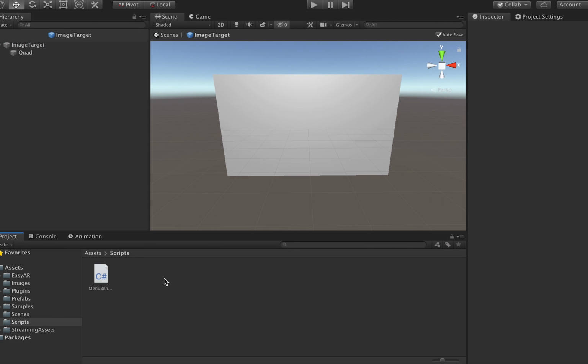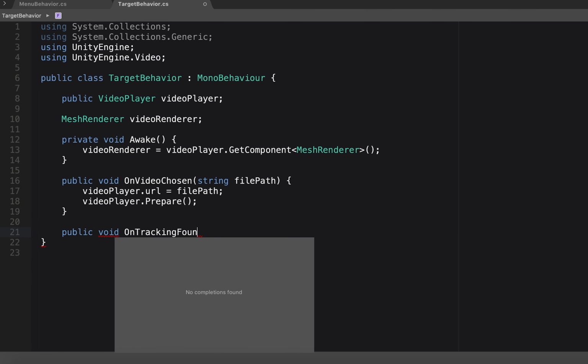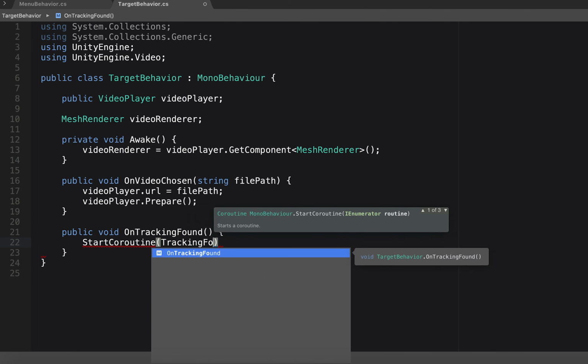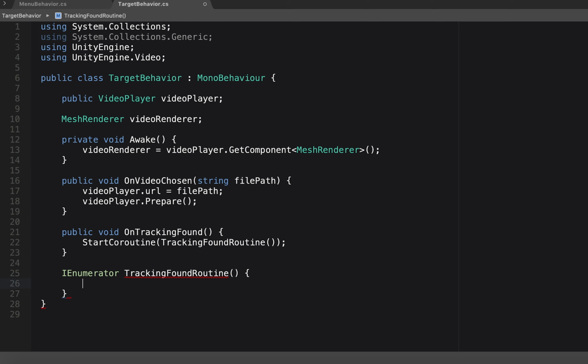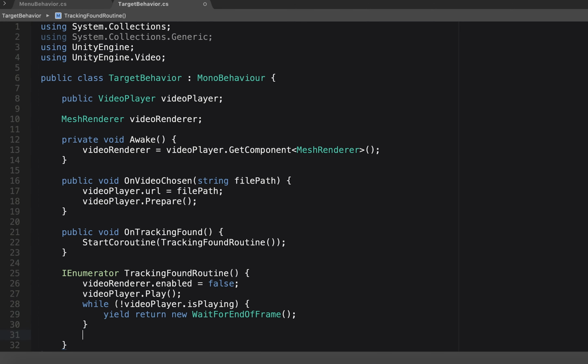Now we can create a function for setting the file path to the video, and here we can prepare it so it's ready to play. Make an onTracking found function that starts a coroutine to play the video. Here we're going to disable the video's renderer until the video is playing so that we don't see any blank frames, and we get a smooth transition.